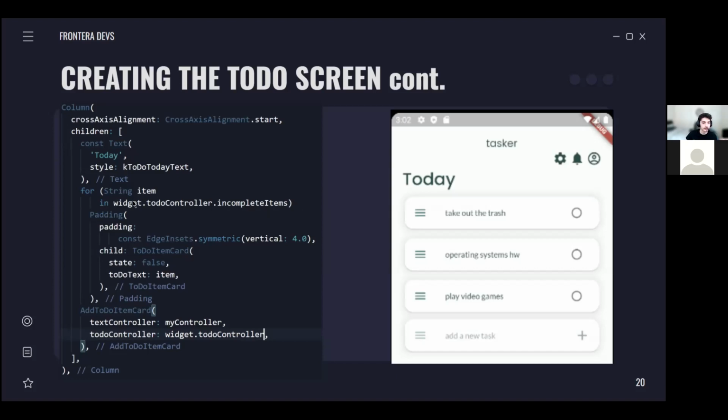So for every item in this list, we're going to instantiate a padding widget. And this padding, again, just EdgeInsets.symmetric for vertical. So now it's 4 pixels on top and bottom. And then the child to that padding will be something called a to-do item card. And this will take a state and a to-do text. I'll talk a little bit more about that because it's a custom widget, but let's get there first.